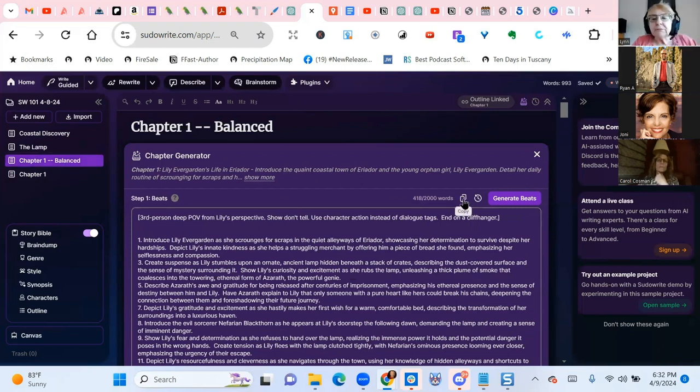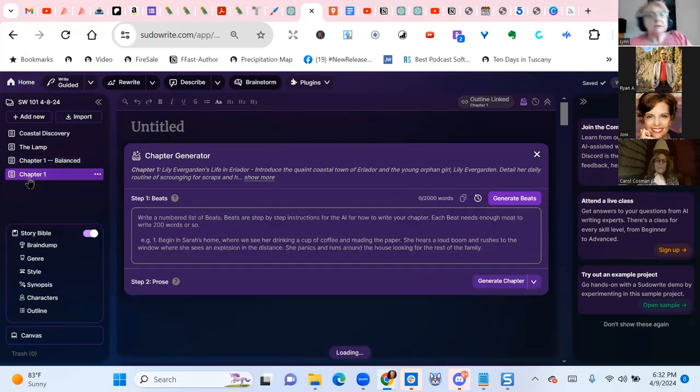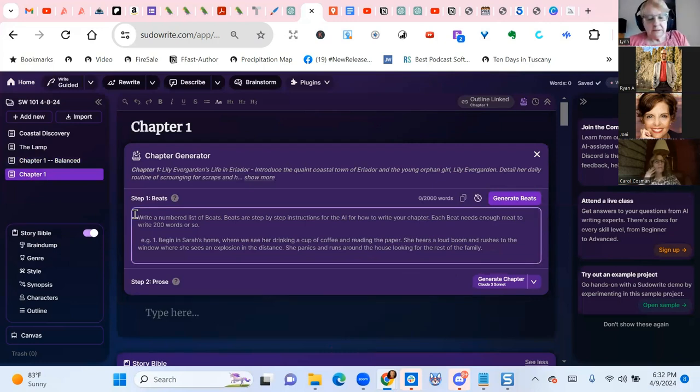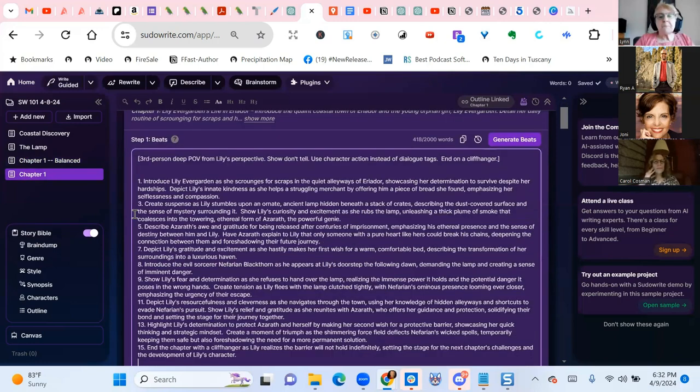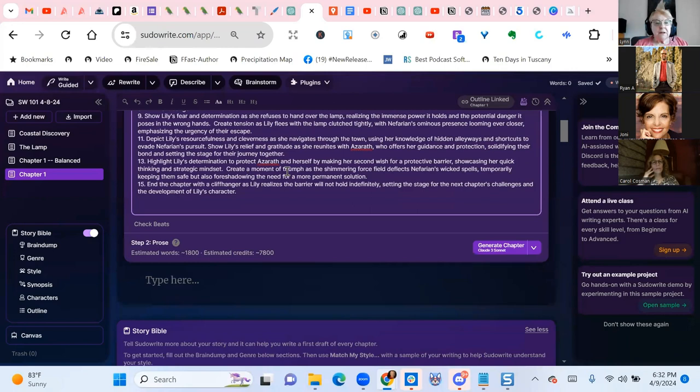And if I click the little double document here, that will copy it. I can bounce over here and I can paste it in. So I've got the same beats, I've got the same header. Everything should be the same except the model. And if I look here, it says Claude 3 Sonnet. It thinks it's going to do 1800 words and it thinks it's going to cost 7800 credits. That's like half the credits of the other one that you had used. It is. Balanced. It is.